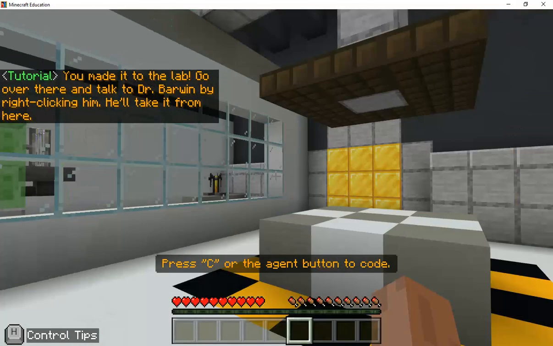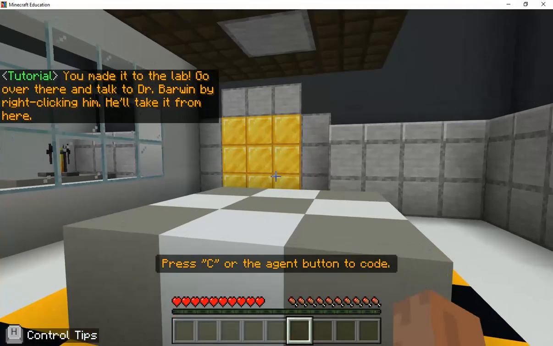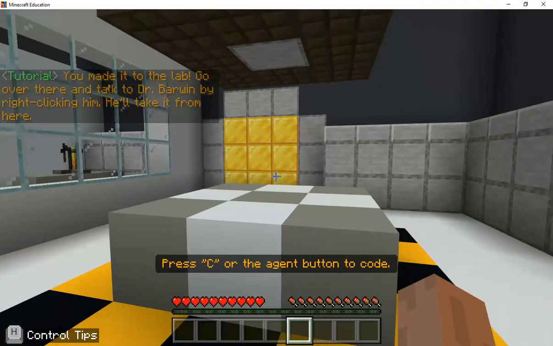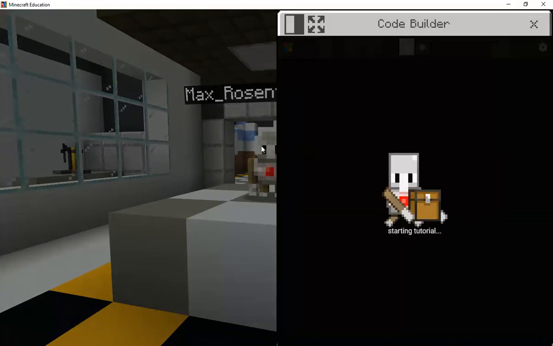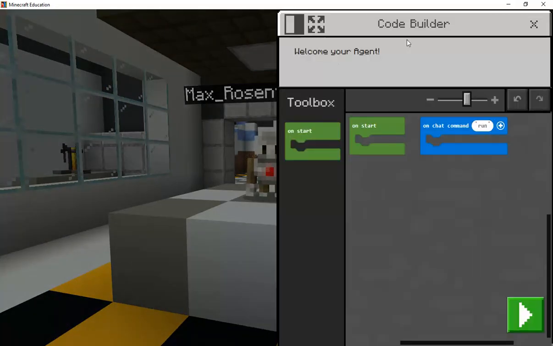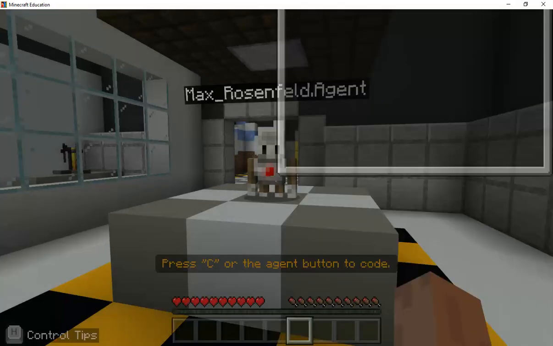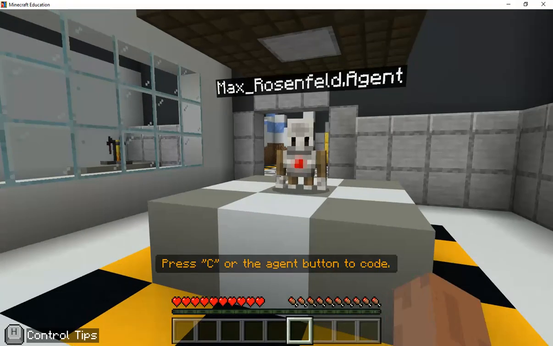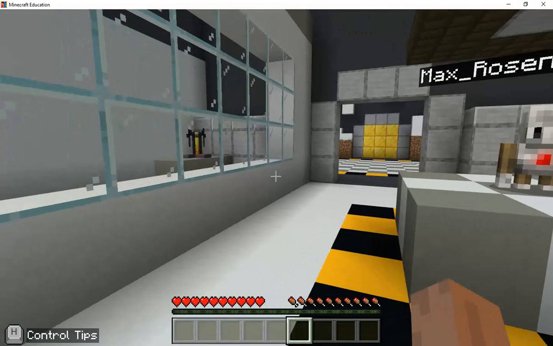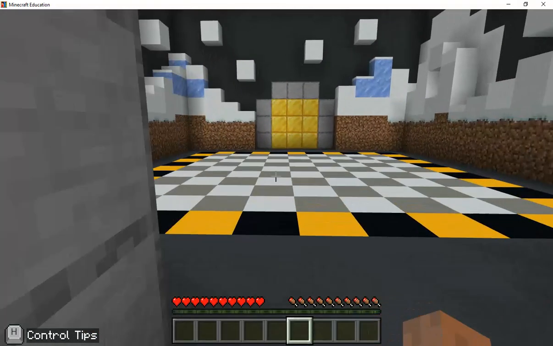So I'm going to click the X. I'm going to turn around, and you see right here there's nothing on this platform. But the moment I press C, you see how now our agent spawns. Now we don't have anything to code so far, so I'm going to just exit the code builder. And now we have our agent. So what we're going to do is we're going to come over here.